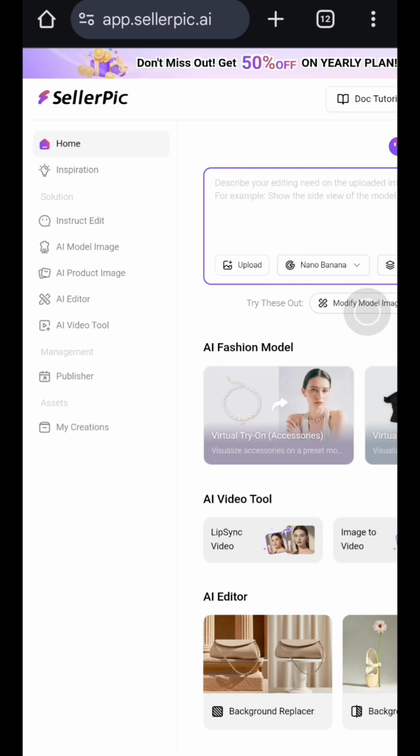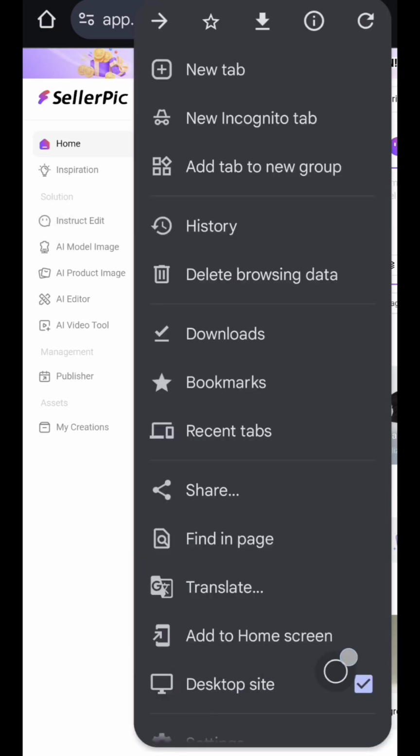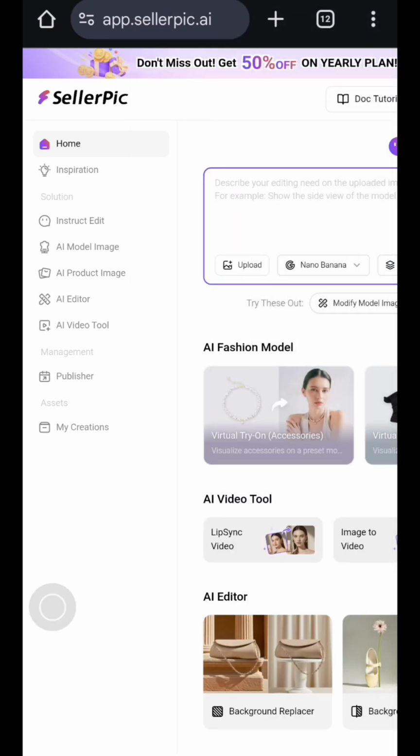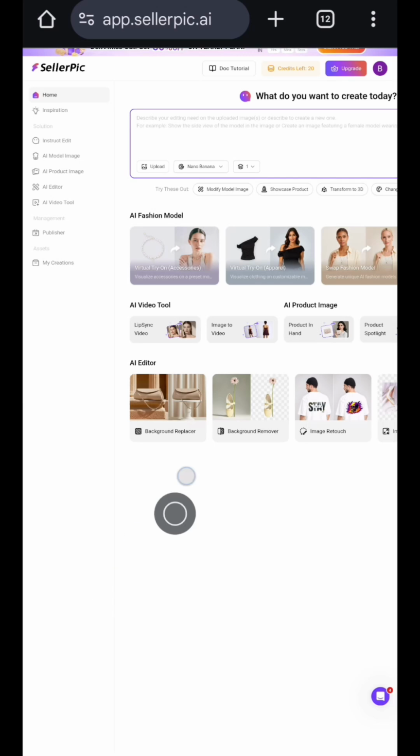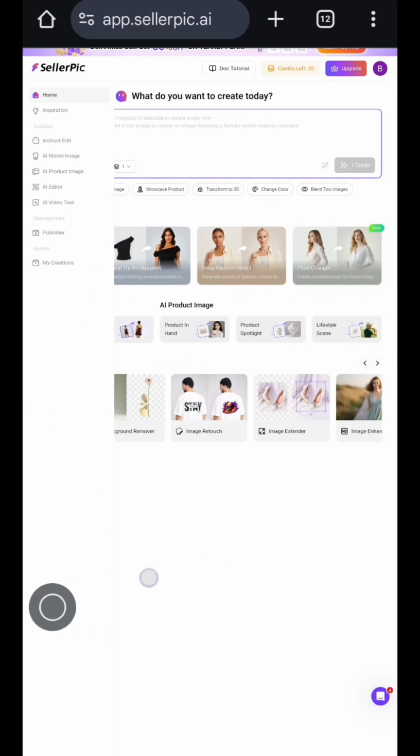Okay, let's get started. First, just open sellerpic.com, this one, and then just log in with your Google account. And if you are using a smartphone, don't forget to switch to desktop mode like this so you can see all the tools properly.